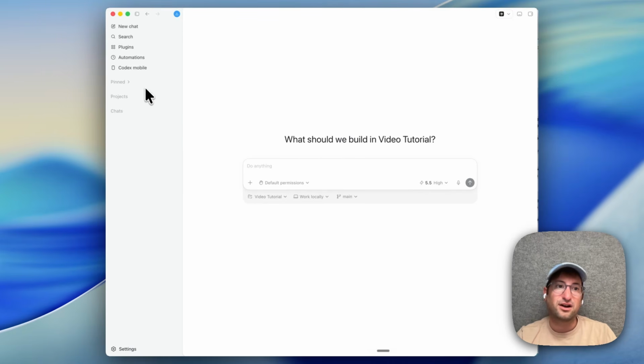So I really like how it's all here combined in one sidebar, as opposed to in the Claude app, for example, where you have tabs on the top to go from chat to co-work to code. Here we just have chats, and then I kind of combine co-work and code together depending on what I'm building.